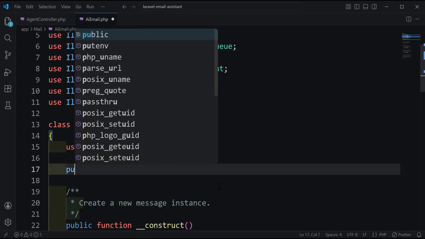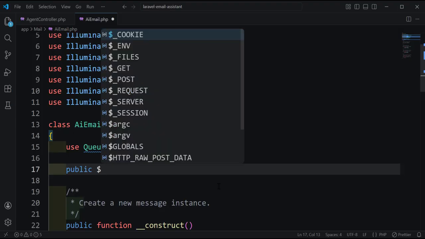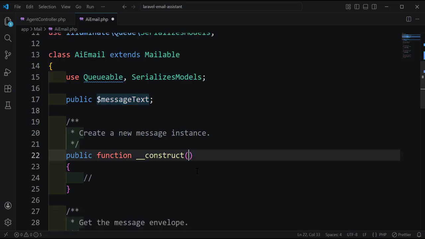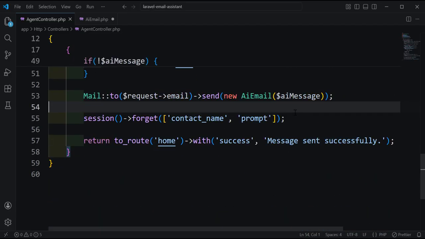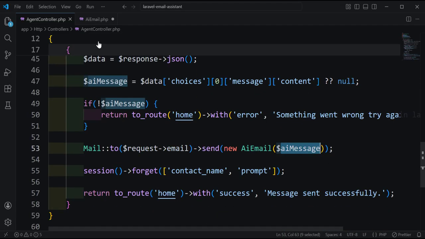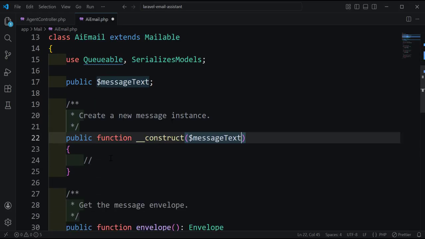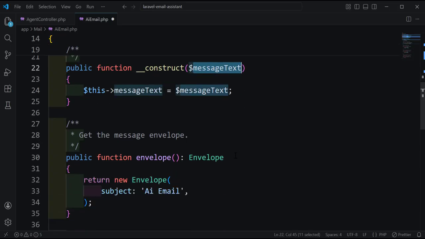Here we need to add the variable. Let's first make it public and call it message text. The message text we will receive here. This is the AI message that we have received here. We receive it inside our AI email, and once we receive it, we change the message text and we give it the message text that we have received here.